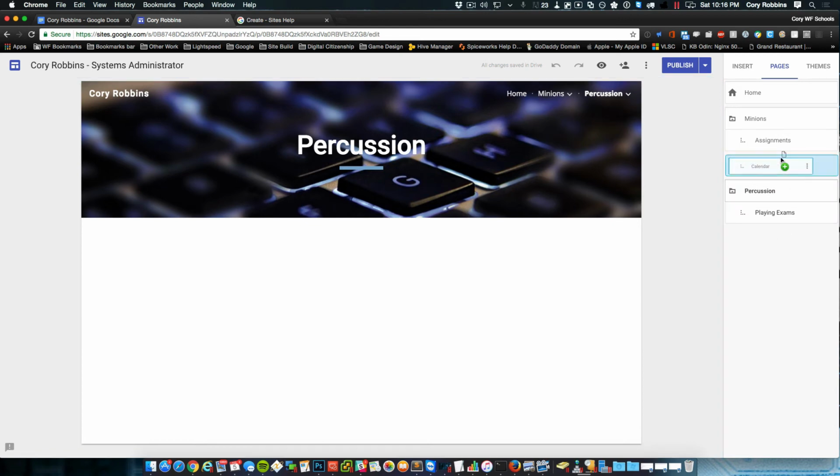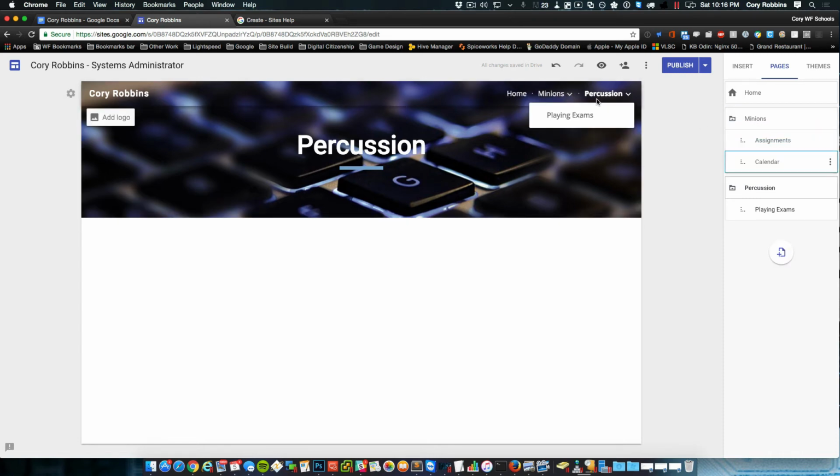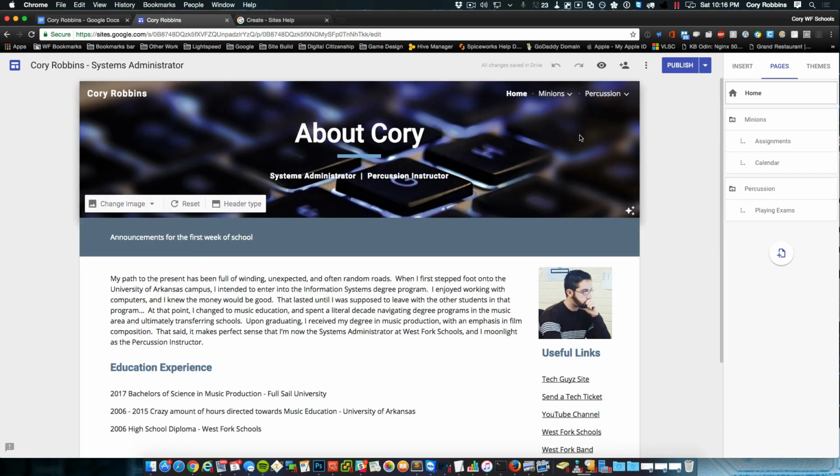The negative is that you can't have double nested. So I can't put calendar underneath assignments. It's either under one or it's by itself. Eventually that will be changed. Google Sites is pretty new, but as of now you can only have one nested category.